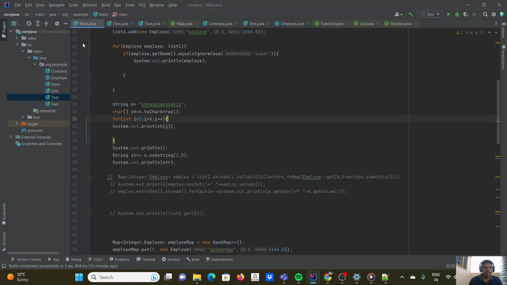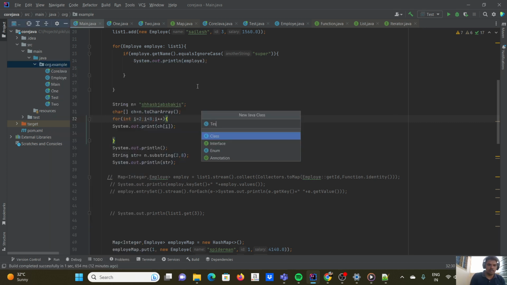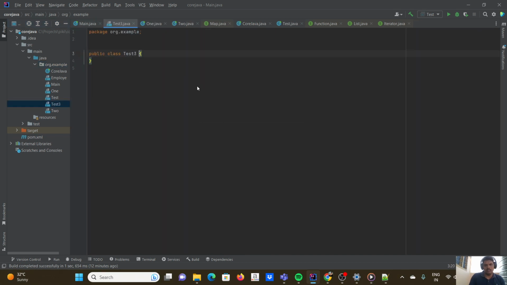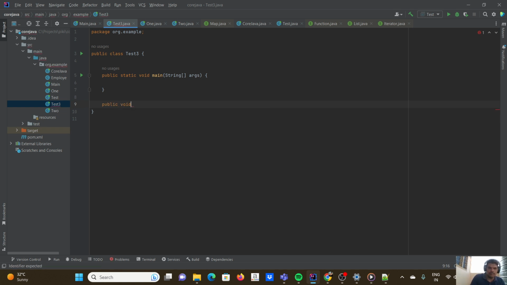Pointers, one main, test three. So public static void main. Okay. First, what we are doing is reverse. We just need to reverse the string. That's it. These are commonly asked interview programs. So this is a very easy program.